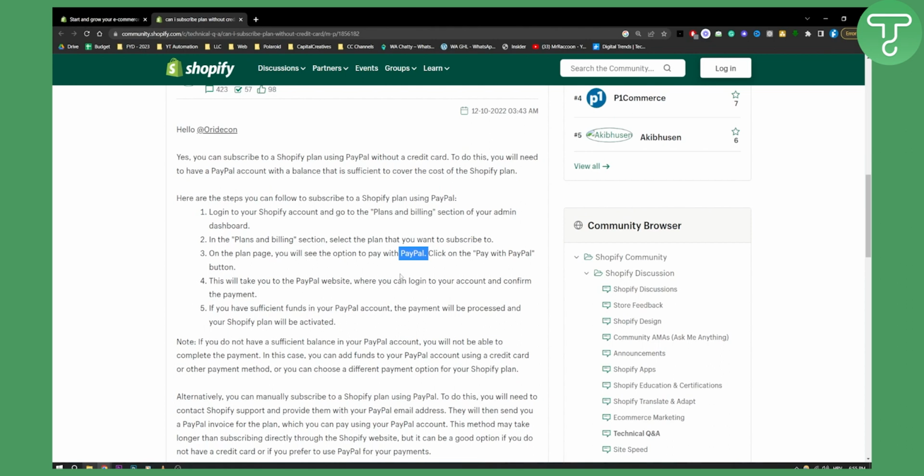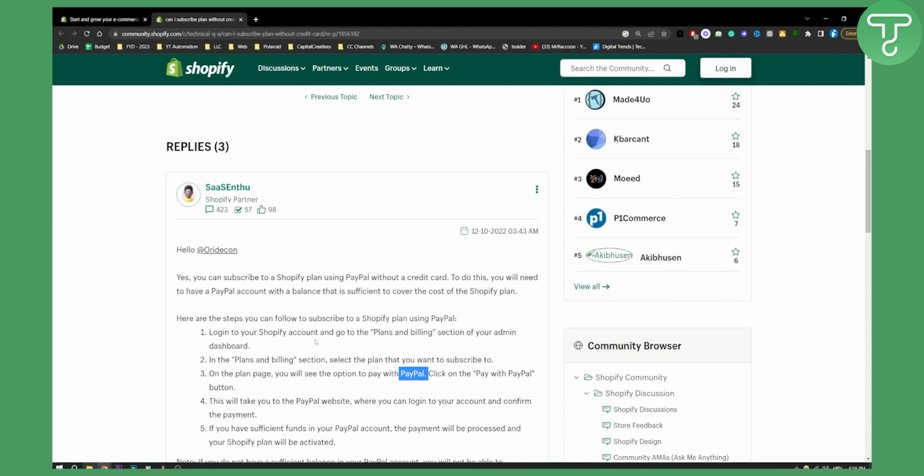Now this will take you to the PayPal website or whatever website or payment platform that you choose. And then if you have sufficient funds in your PayPal account, the payment will be processed and your Shopify plan will be activated. Note, if you don't have a sufficient balance in your PayPal account, you will not be able to complete the payment. In this case, you can add funds to your PayPal account using a credit or debit card or any other payment method. So that's pretty much what you need to do.